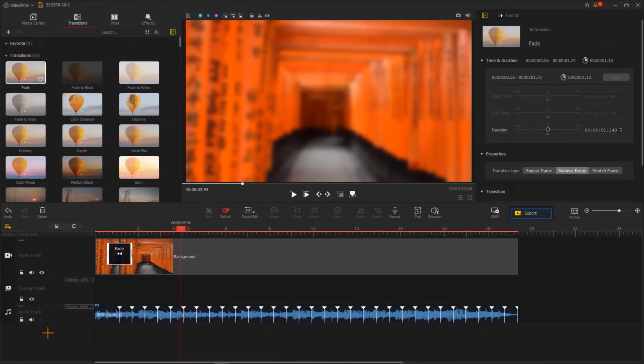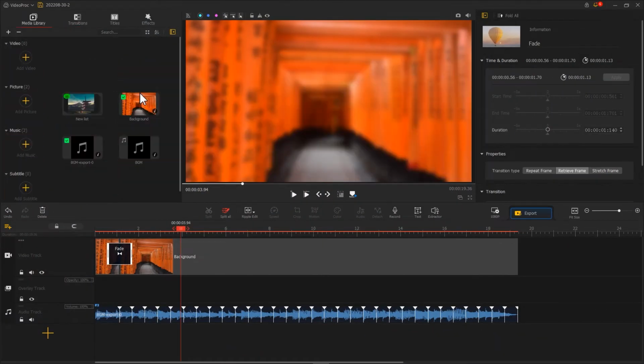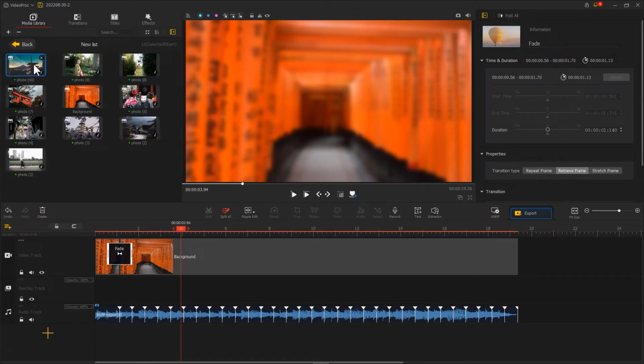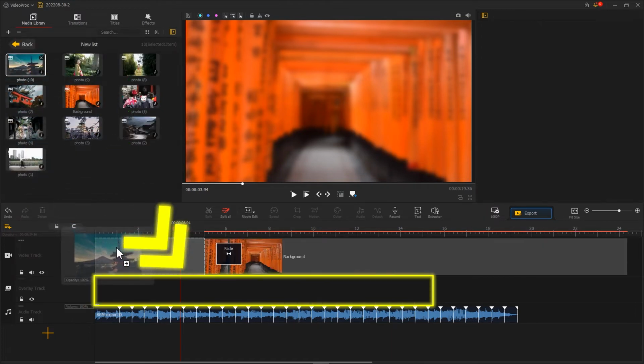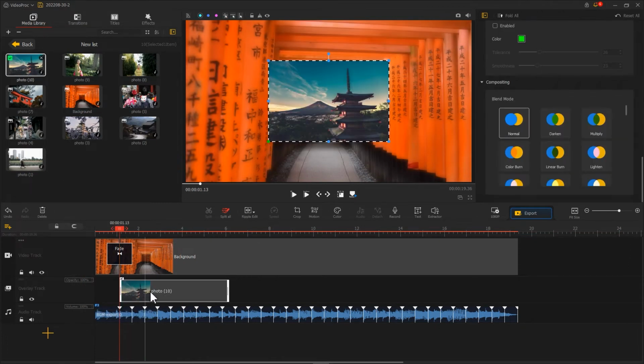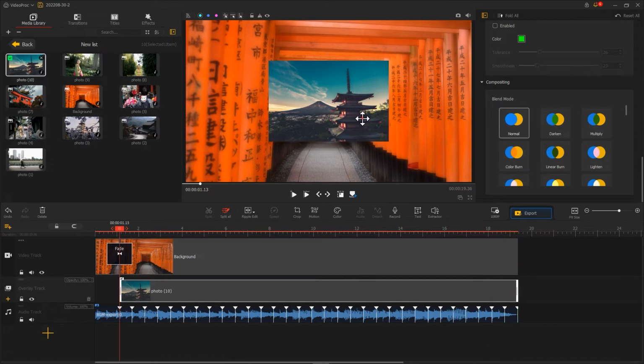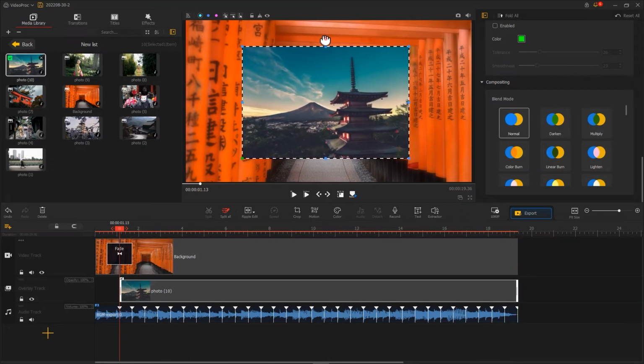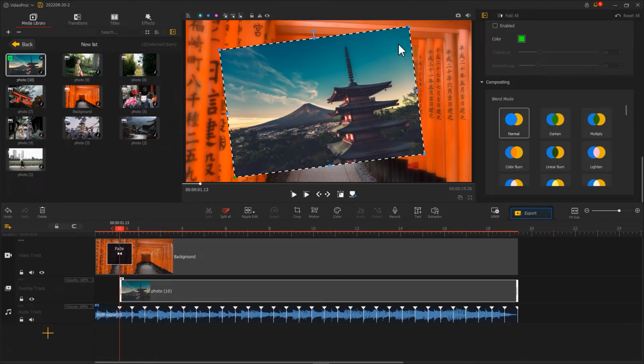Next, we import the image we prepared before. Then, select the one and drag it onto the overlay track. Based on the music beat marker, crop the length of the image. Adjust the size, position, and rotation angle of the photo.